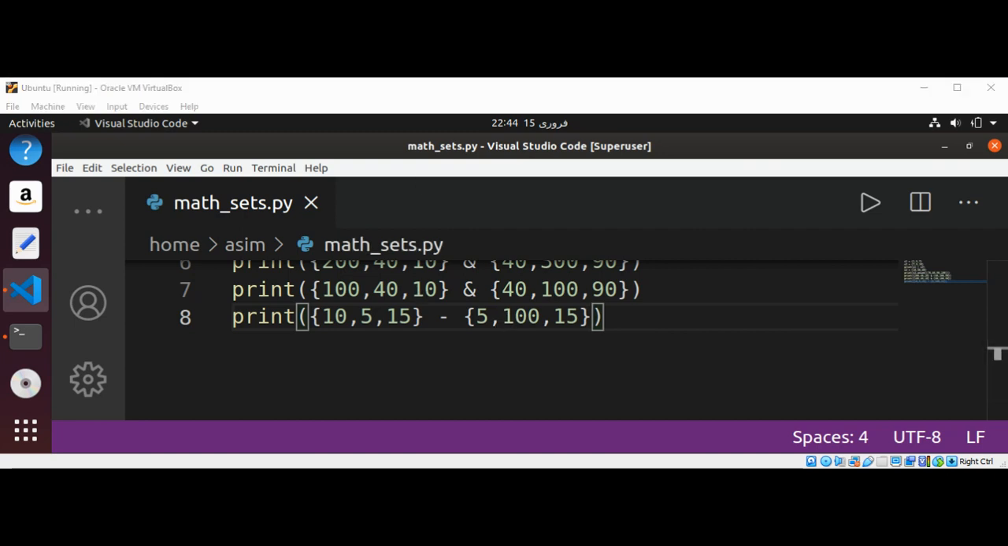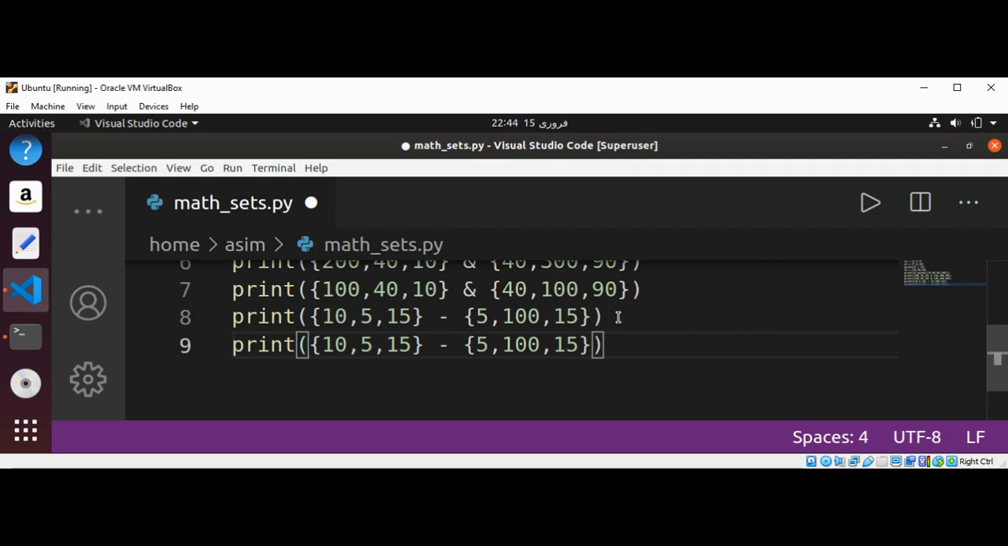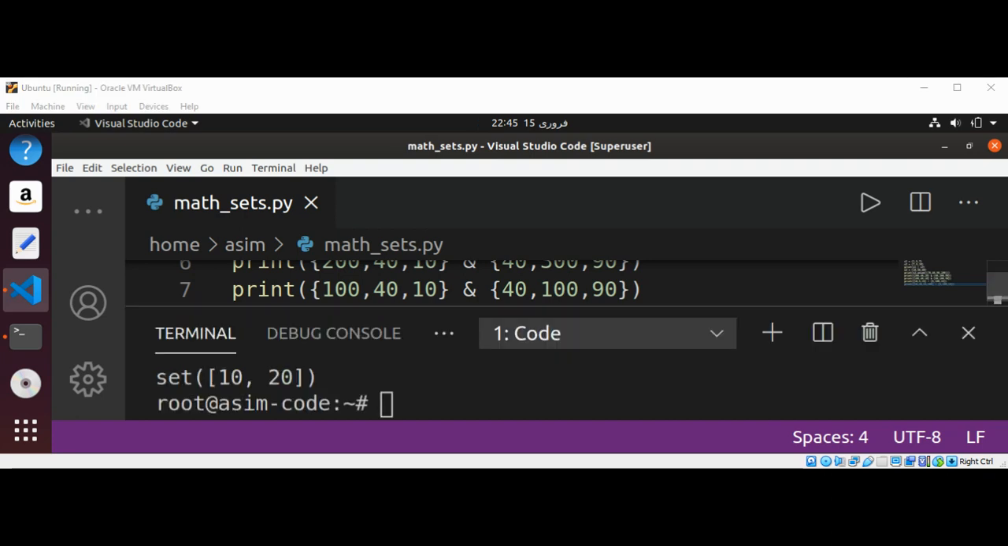Now we are going to use the difference method, and I will just copy this line and modify some values. And add one more value over here, 100, and just save. And here is the difference.